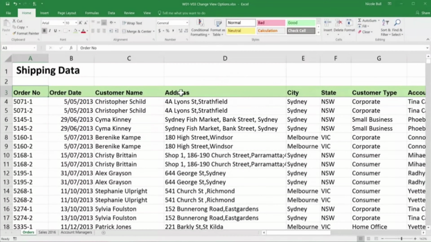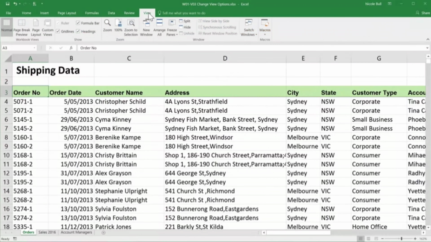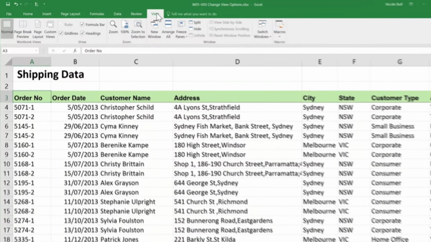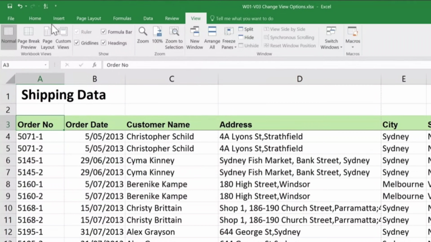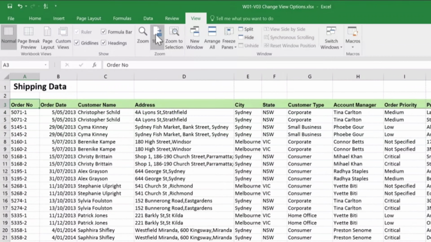Coming up to our ribbon now, I'm going to click on the View tab. You will notice a lot of the tools we've just looked at, like the page breaks views and the zoom tools, are also available on the ribbon tab. If I needed to quickly zoom in, for example, to 100%, I can just click on the 100%. If you find that tool really useful, don't forget you can always add it to your quick access toolbar. So I'm going to right click and add to quick access toolbar.